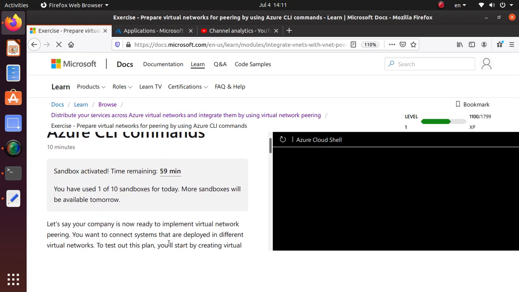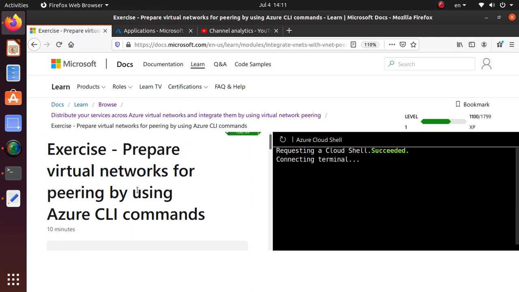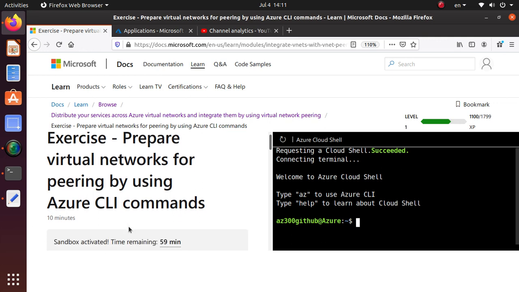In this video I'm just going to show you how to use the sandbox environment that Microsoft lets you use when you are working on one of these labs from the official Microsoft documentation for various topics. In this particular topic we have an exercise where we are going to prepare virtual networks for peering by using Azure CLI commands.